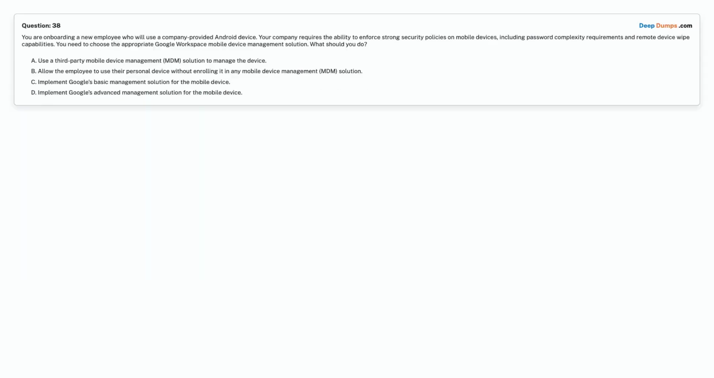Question 38. You are onboarding a new employee who will use a company-provided Android device. Your company requires the ability to enforce strong security policies on mobile devices, including password complexity requirements and remote device wipe capabilities. You need to choose the appropriate Google Workspace mobile device management solution. What should you do?